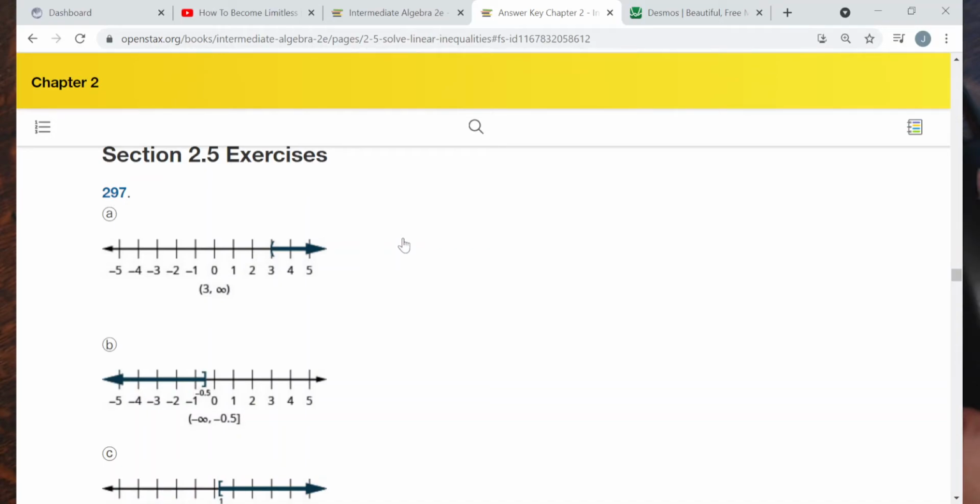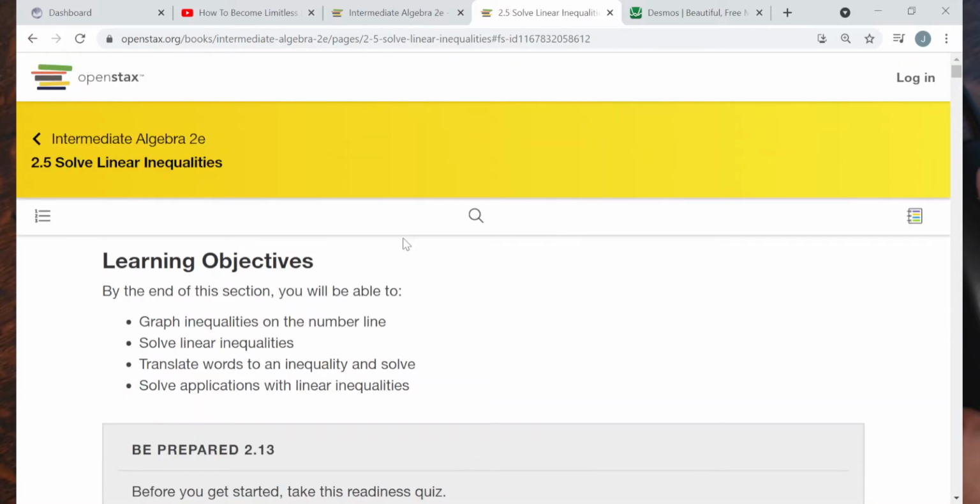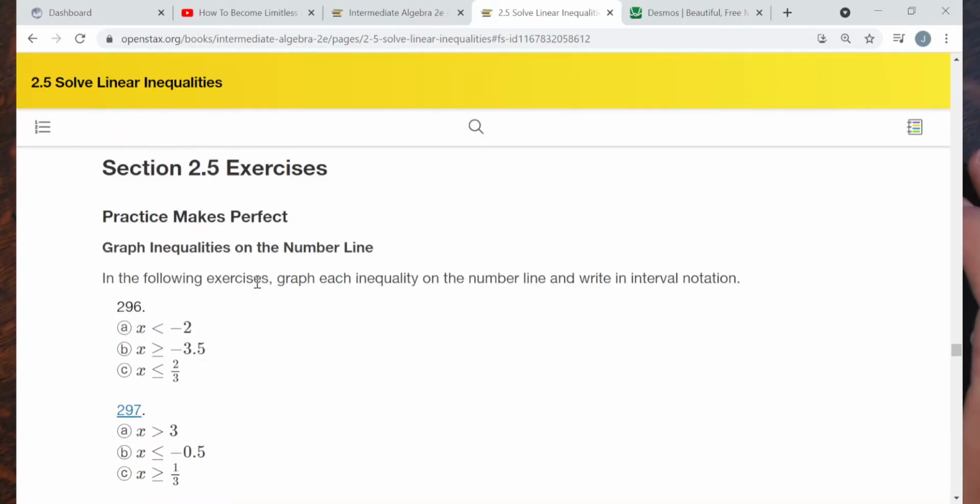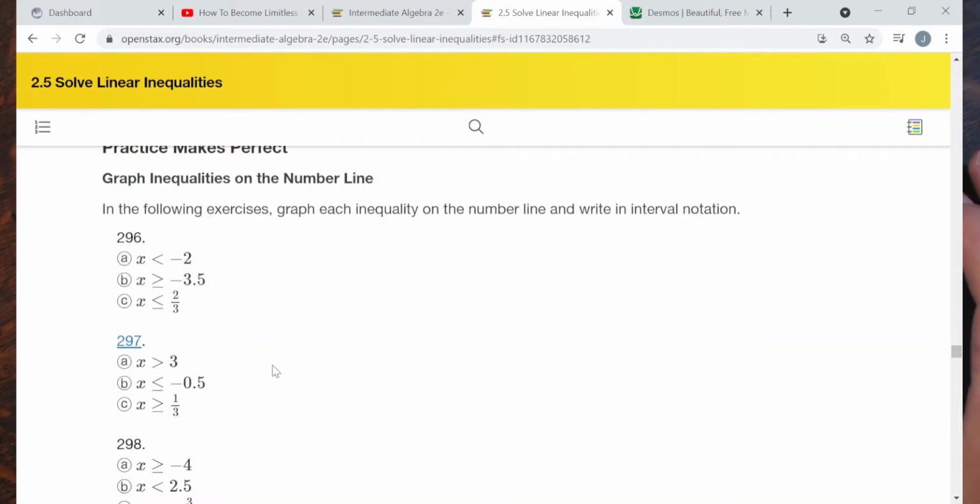Give it a little time. So it's back in section 2.5 and should take me right back to exercise 297. If not, I'll pause it and fly there in a second. Alright, here we go. So that's how you can navigate this pretty easily. Now, that's only for certain odd numbered problems. I'm going to work on all of them though.